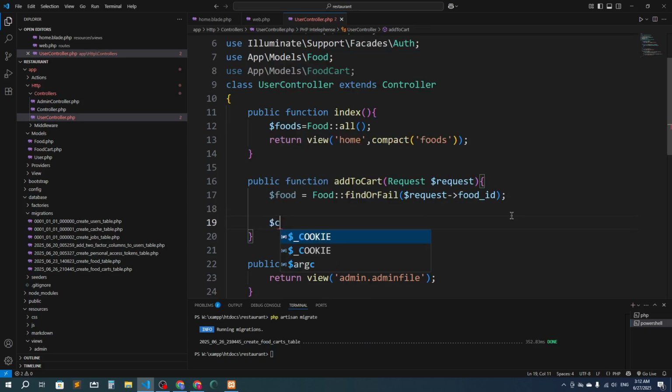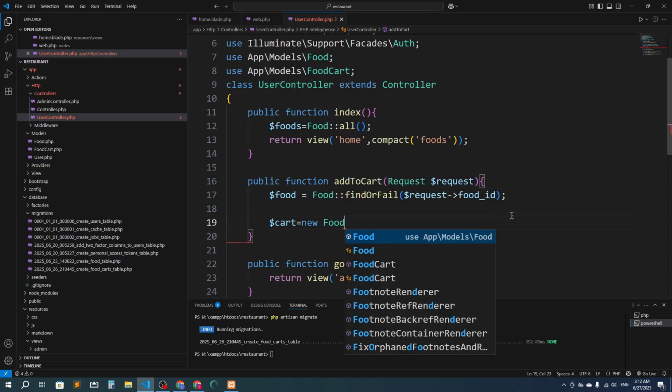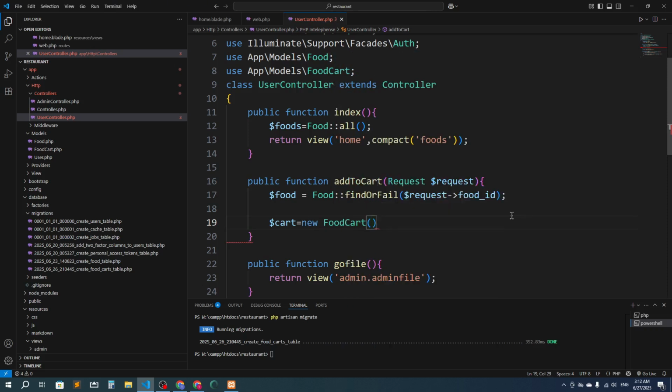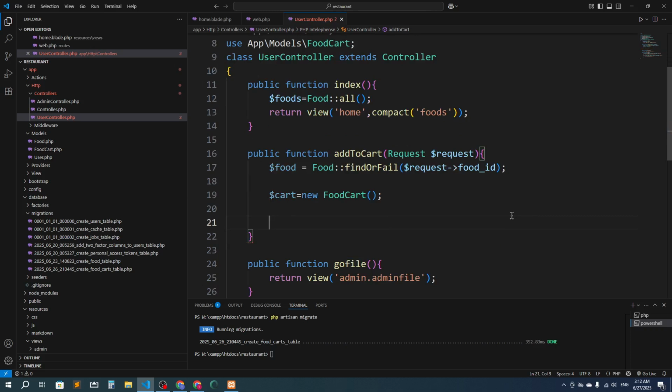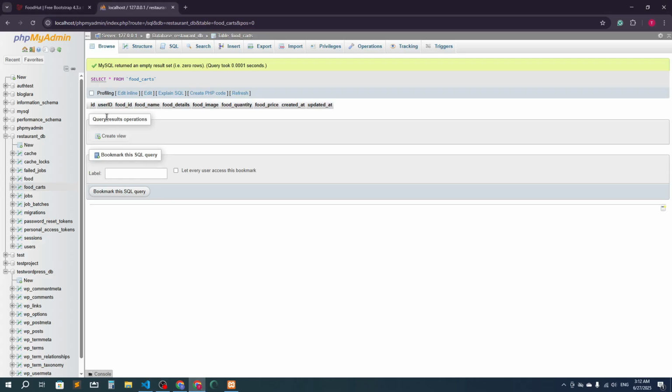So I will say $cart is equal to new, and now I will say FoodCart, right? Our model name is FoodCart. Here you can see FoodCart, and then we'll add all the values in the food cart. So I'm going to say cart, then I will mention all the column names. So let's go. You can see, we don't need the ID because it's auto incremented. Now we'll go for the user ID.